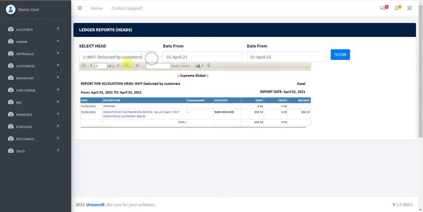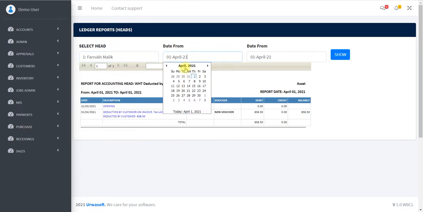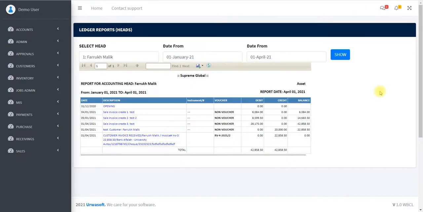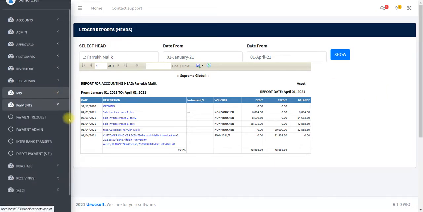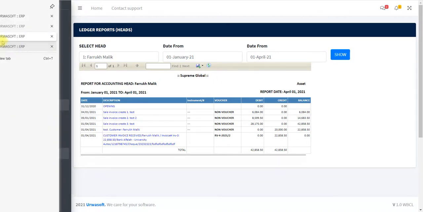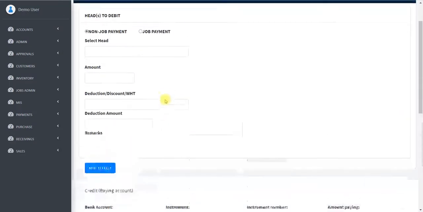And if I go to the customer again for the ledger report, let's go back a little. Here I can see the customer ledger balance is now zero because he paid everything. So this is the sales side, and the purchase and payments menu is the same here. You can have the direct payment method here, in which you can select any head and add payment.